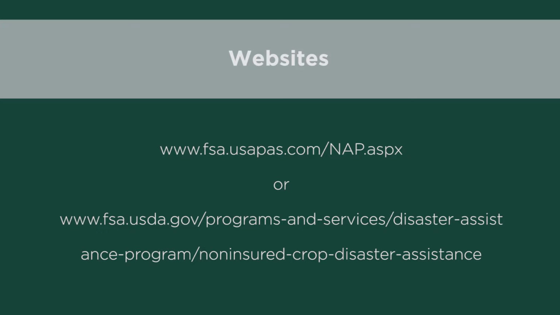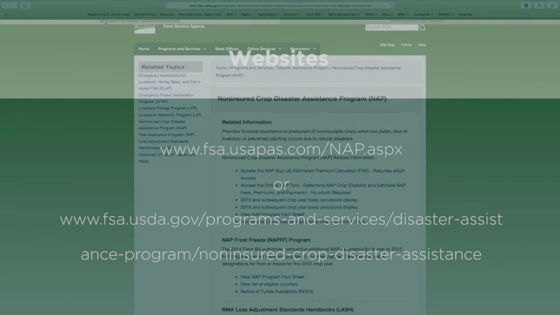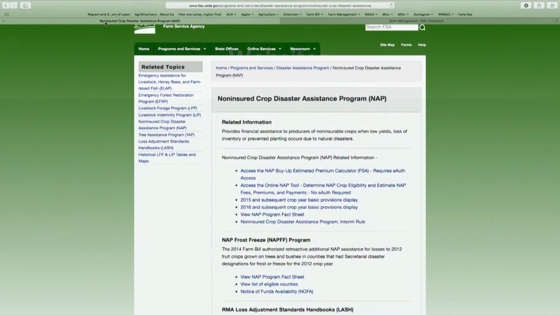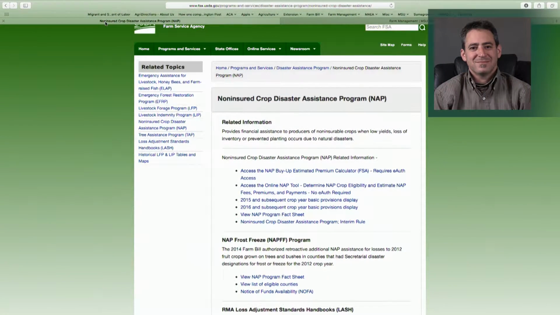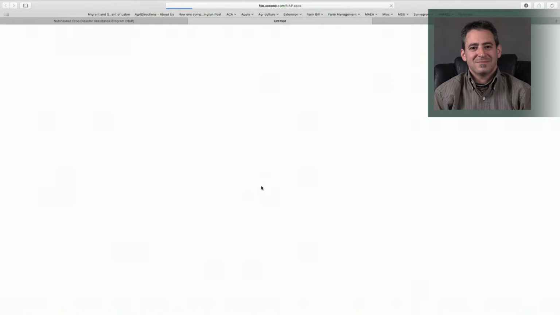Here on the screen you can see some of those URLs. We are going to use the longer of the URLs just so that you can see that there is a number of pieces of additional information besides the tool itself, including the NAP program fact sheet and the 2016 crop year basic policy provisions. The second bullet down under Non-Insured Crop Disaster Assistance Program related information: Access the online NAP tool, determine NAP crop eligibility, and estimate the NAP fees, premiums, and payments. We click here and it brings up a new page.